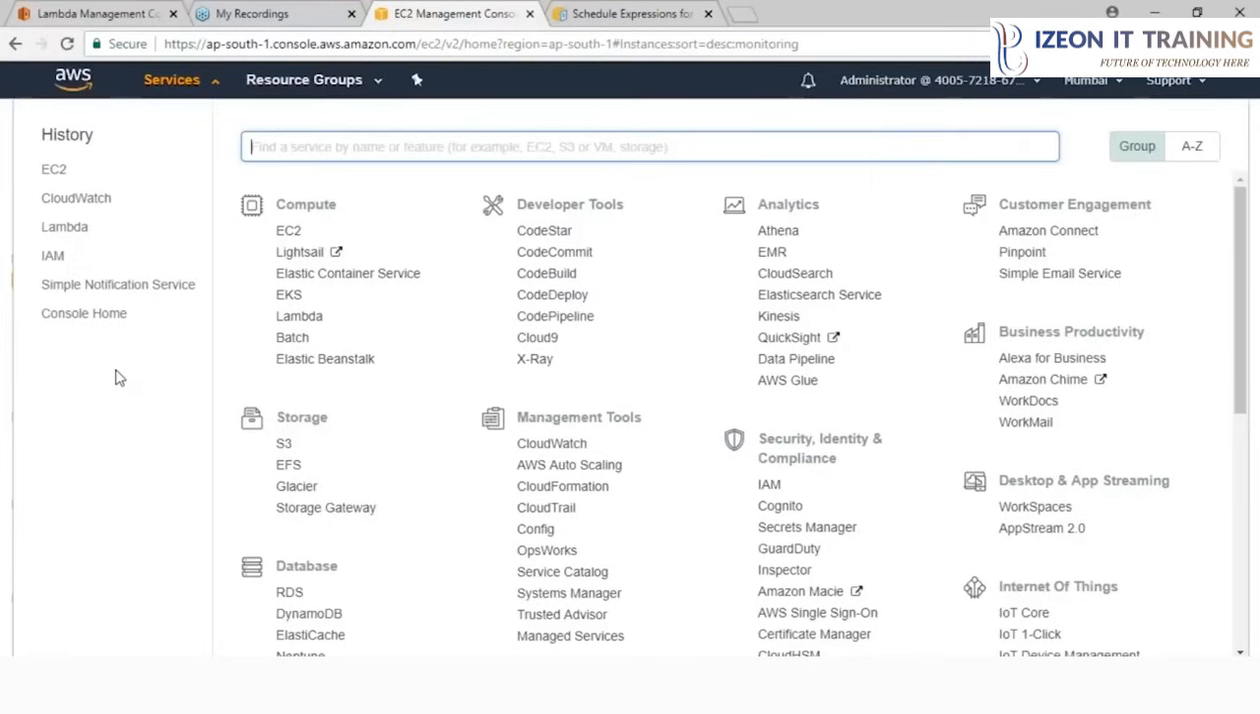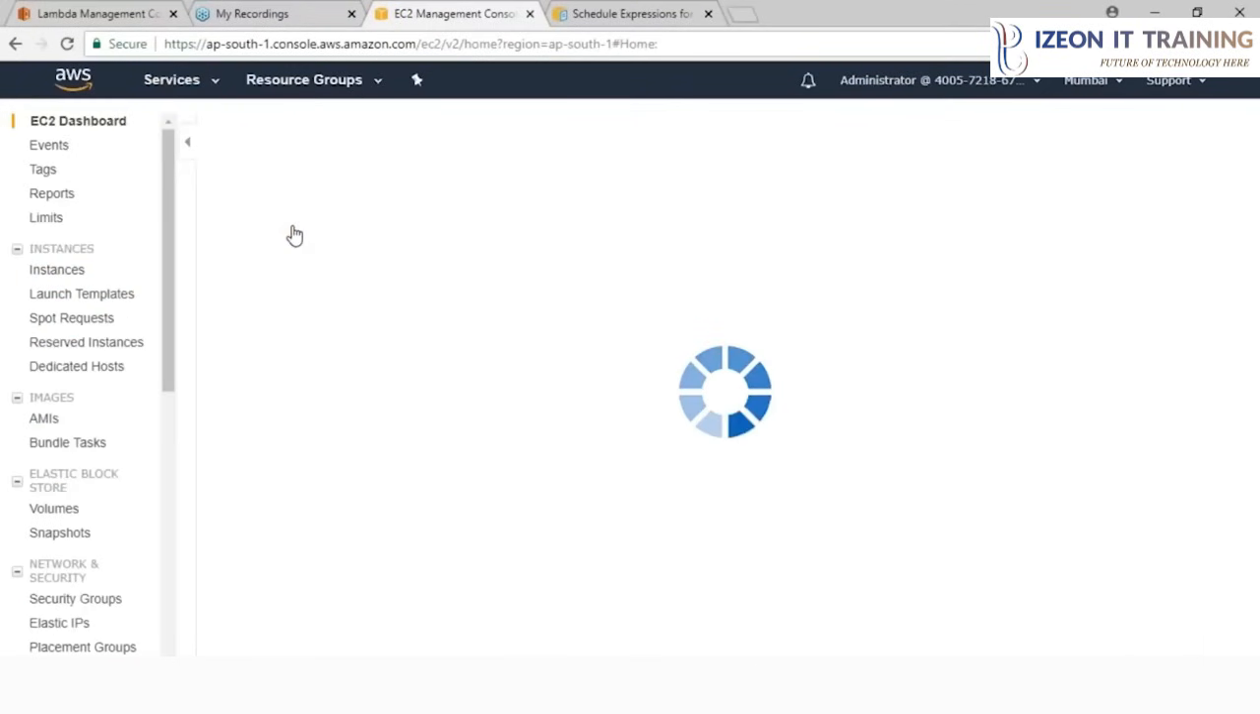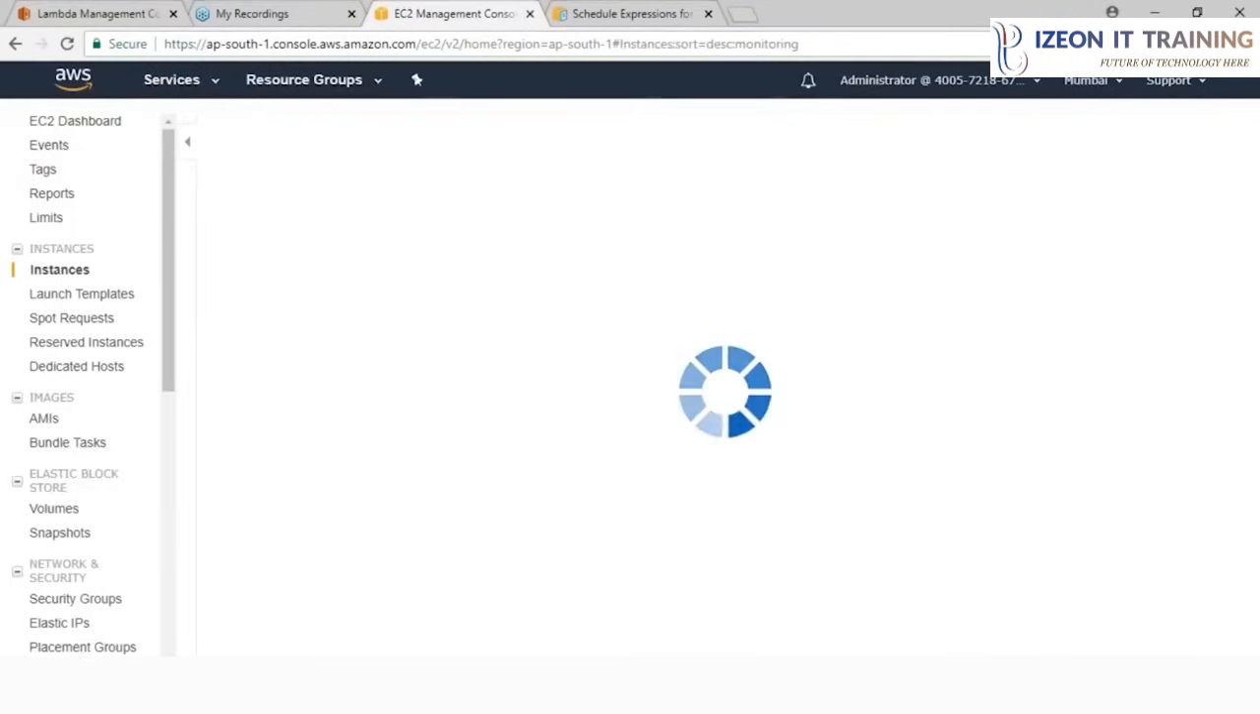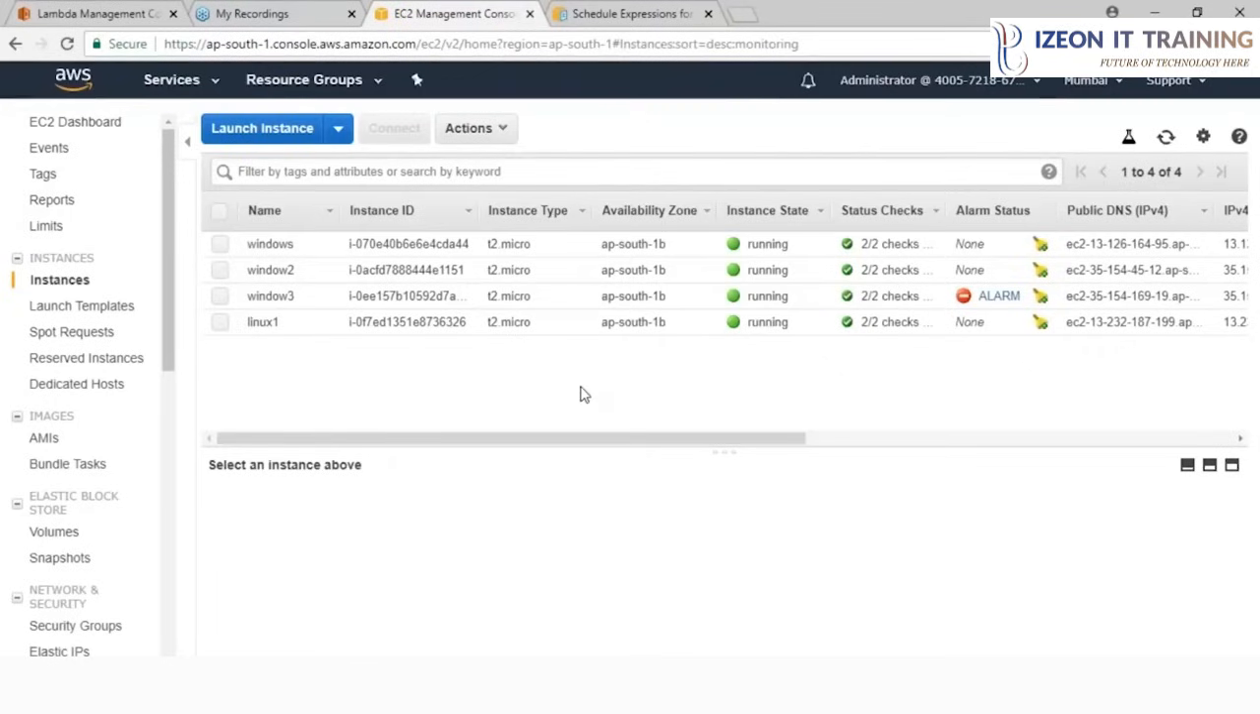But in this demo, we're going to use only a few services. Let's say CloudWatch, and then you have EC2 and a service called Simple Notification Service. And when I click on EC2, it takes me to the EC2 dashboard where you can see that I have 4 instances which are currently active.